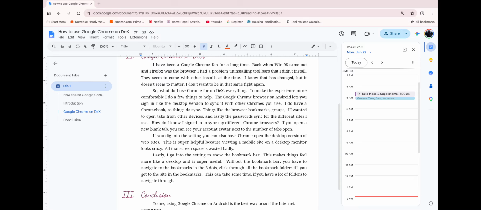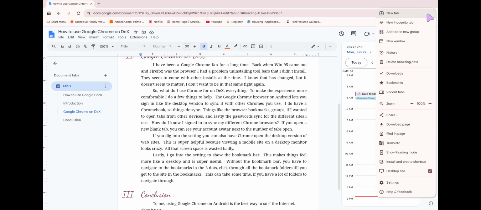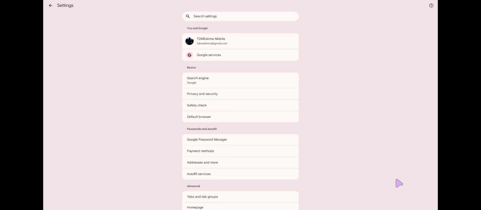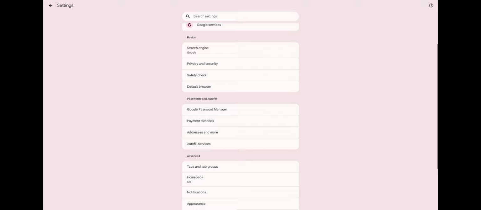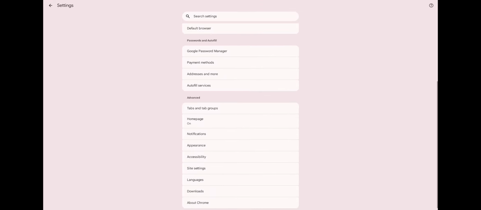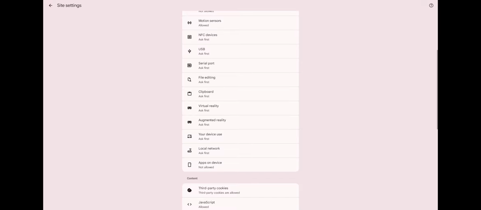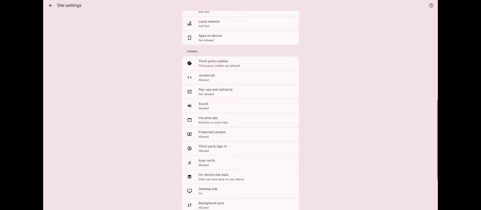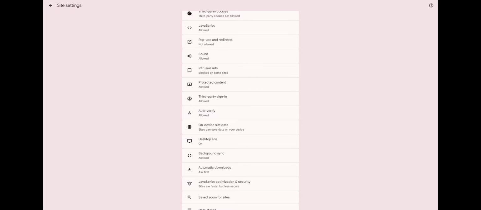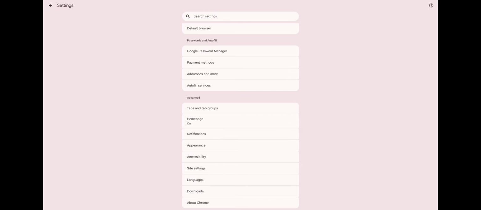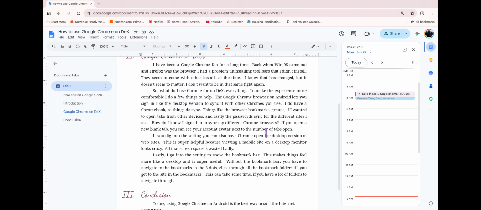Another thing you can do is if you dig into the settings, you can check here for desktop sites, and turn the desktop site on. This helps you to get a desktop version of the website on Google Chrome on Android instead of the mobile site version.